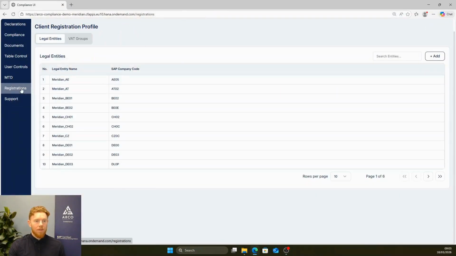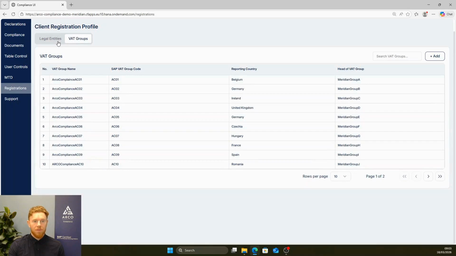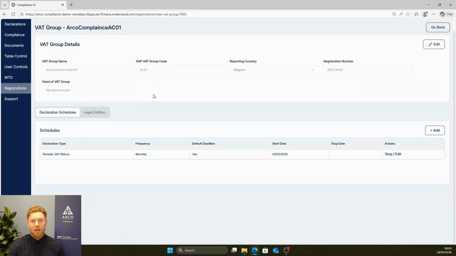If we look here on the left-hand side, you'll see we have the option here for registrations. As mentioned, within here, you'll have a list of all your VAT groups and legal entities currently set up in the application. We can search for an existing VAT group, we can add a new one, or we can click in here to see an existing one.